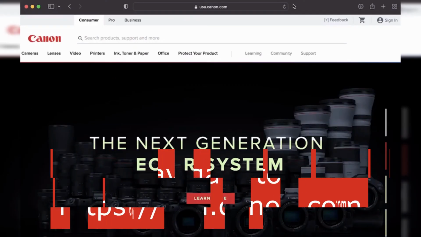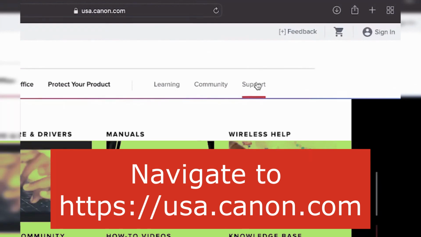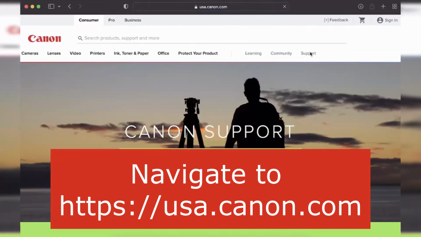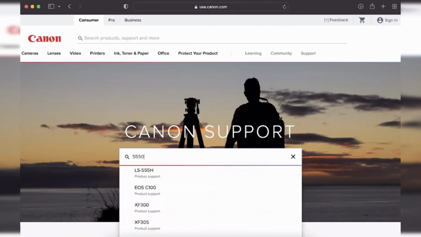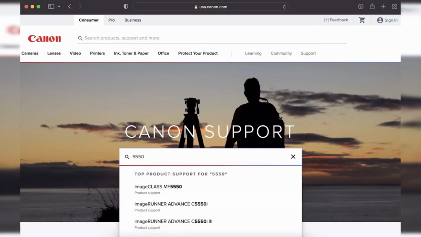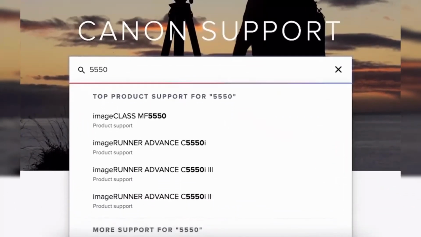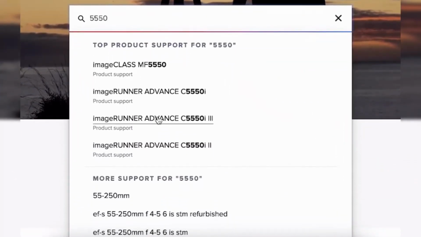On Canon's home screen, click on Support. In the search box, type in the model of the device you want a driver for. For example, I will be using an Image Runner C5550 in this video. Once you type in the model number, the site should auto-populate top products that meet your search terms.